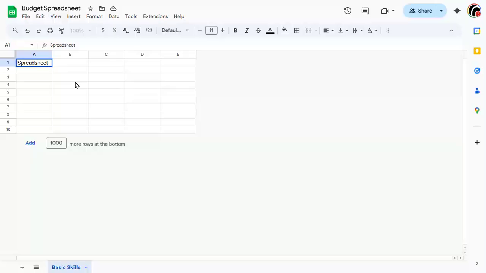Let's make a very basic spreadsheet. Press Enter key twice. 1, 2. You'll go down 2 cells. These things are called cells. Imagine them as cells in your body. Or you can imagine them as prison cells in a prison or in a jail. Either way you look at it, it's a cell. It's called a cell. Okay?